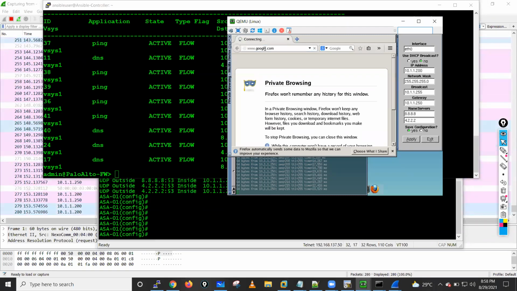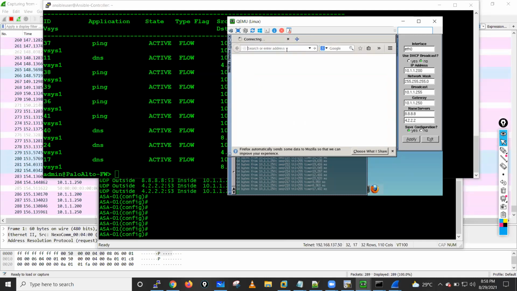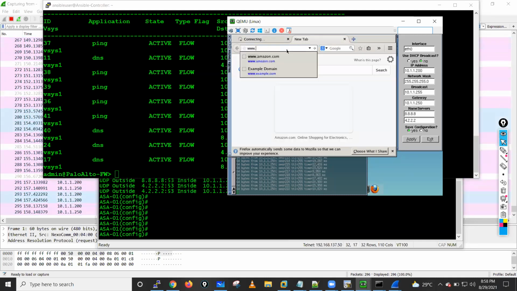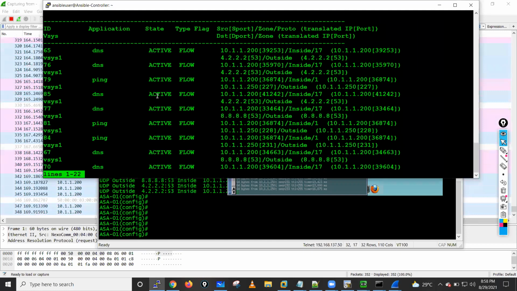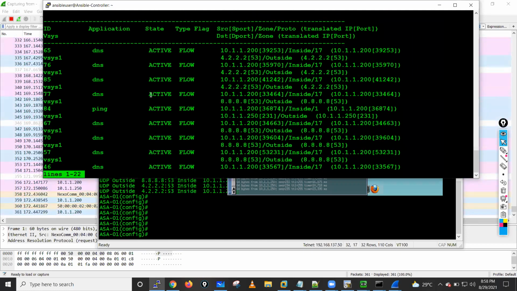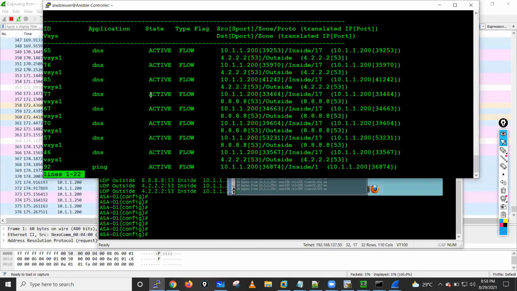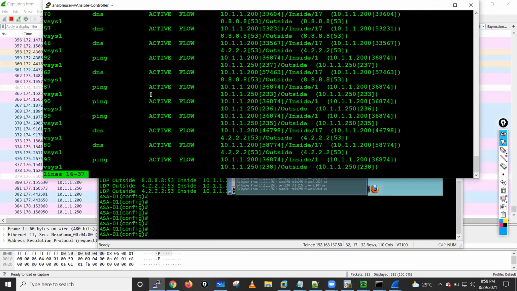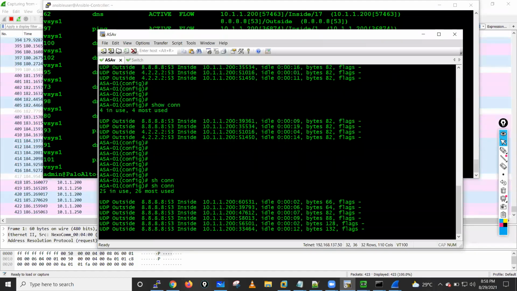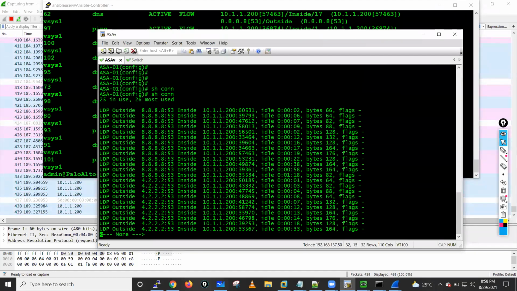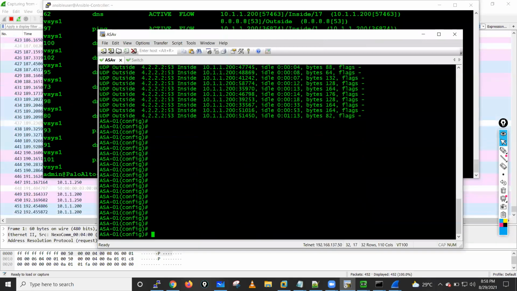If I type here www.google.com and www.sianets.com, you will see some traffic here still. DNS traffic is there, right? Now you will see your connection count is also increasing. Show connection. See, right now I have some UDP connections on the ASA firewall.